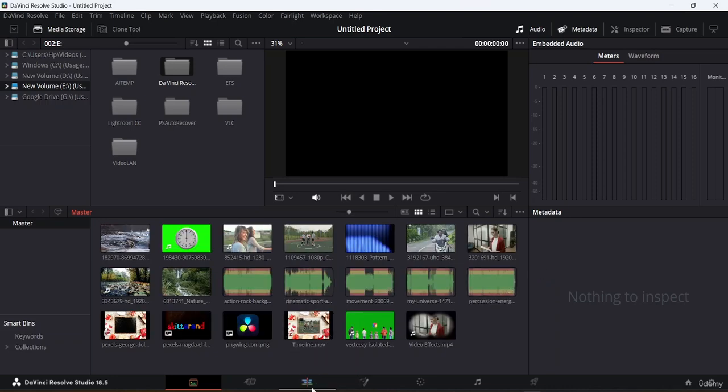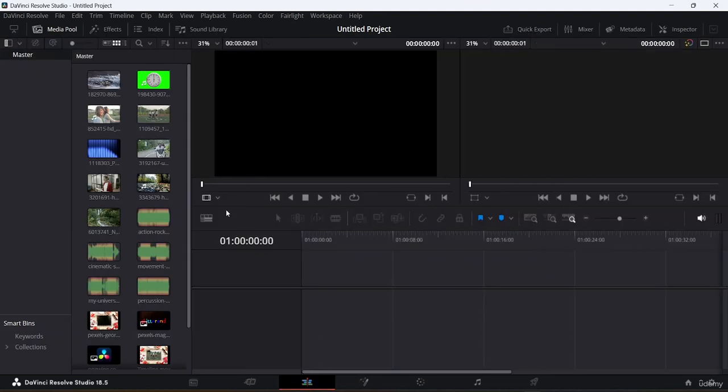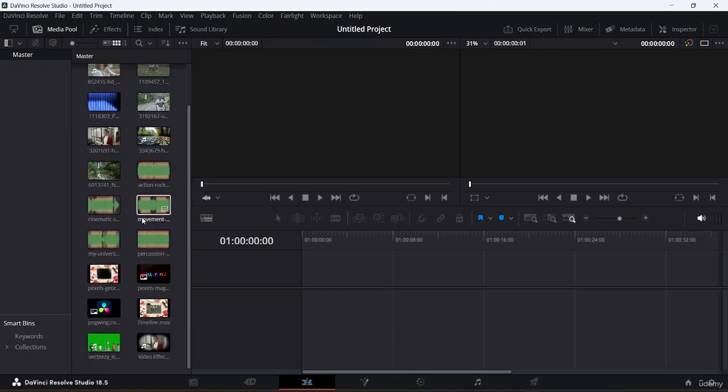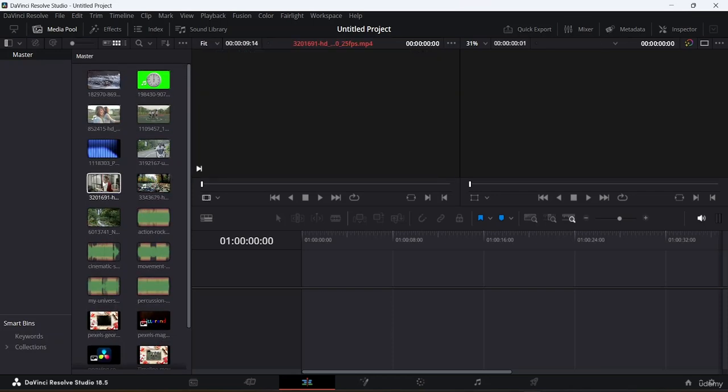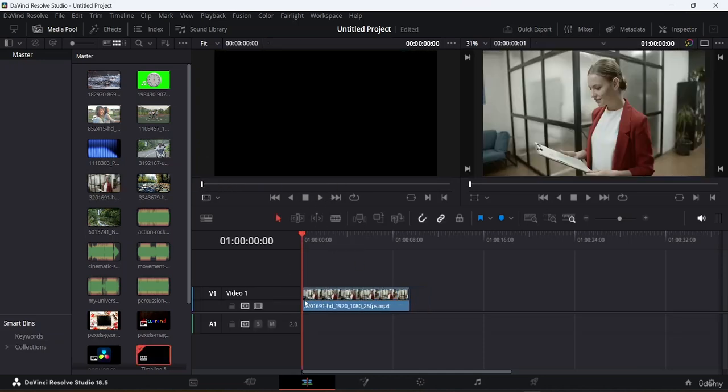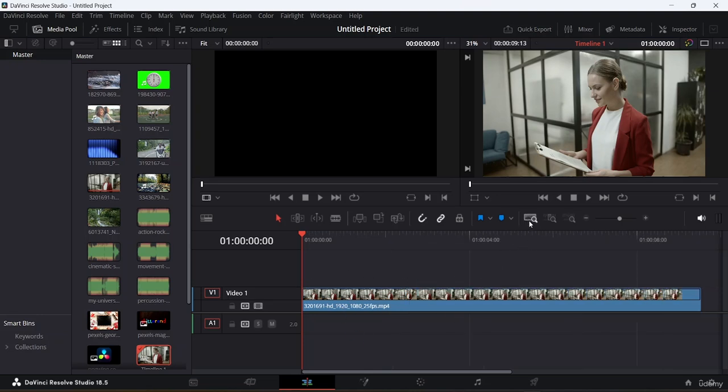Now let's go to the edit page. From the edit page, let's select this particular footage and bring it onto my timeline. Once I have put it onto the timeline, let's zoom to fit it in the timeline.